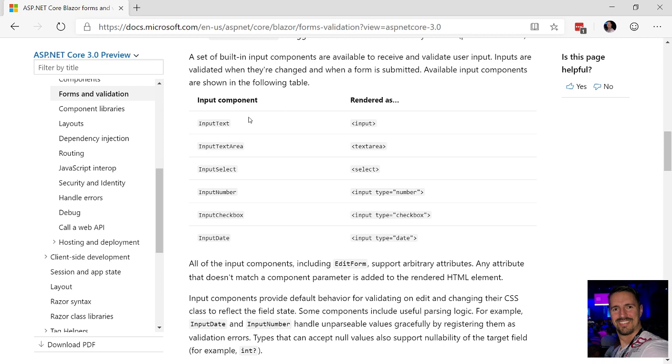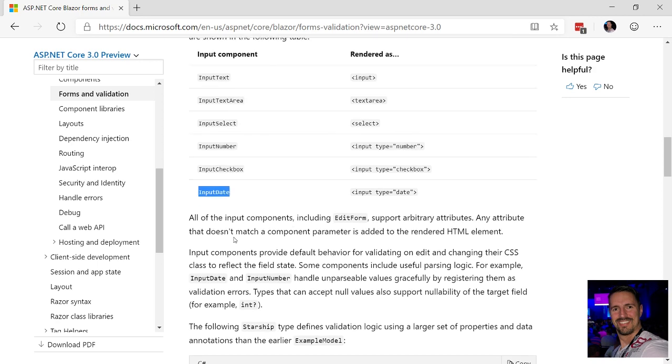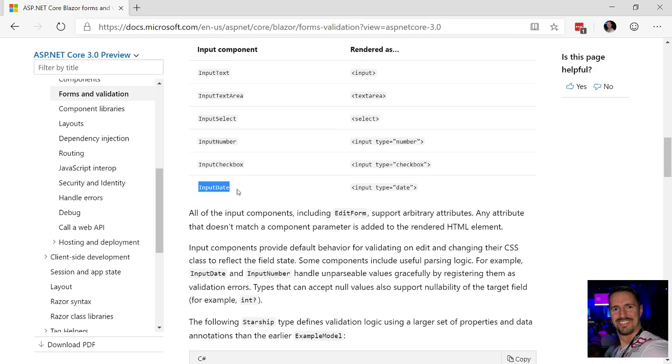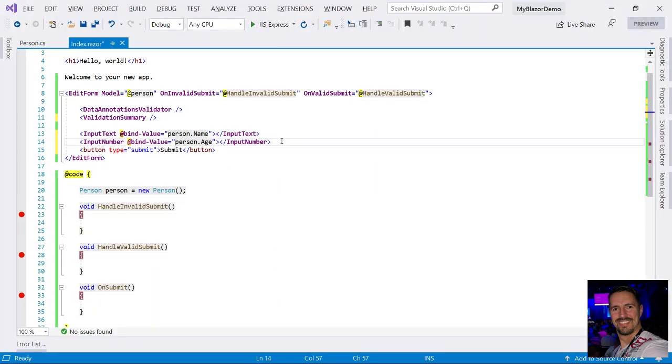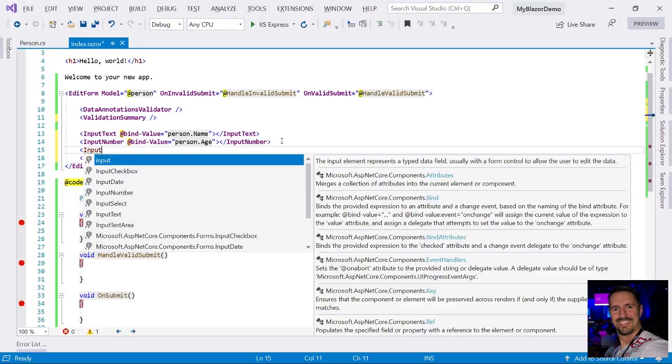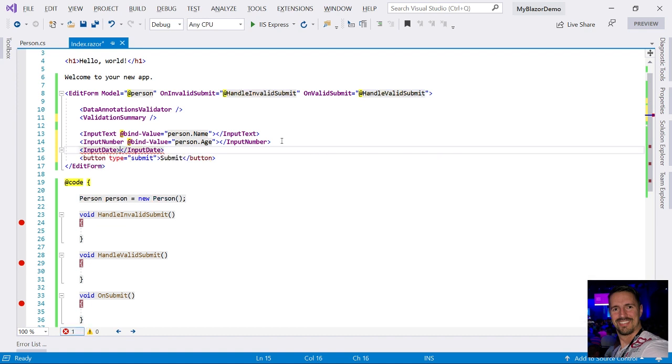Yeah, so when I ran into that, I couldn't bind that age, that integer, to the input text. I discovered they have numbers. Oh, and a select, text area, checkbox. So this is probably for your booleans. And, of course, your dates. Input date. I wonder what their input date looks like. Hold on. I'm curious. What does an input date look like?